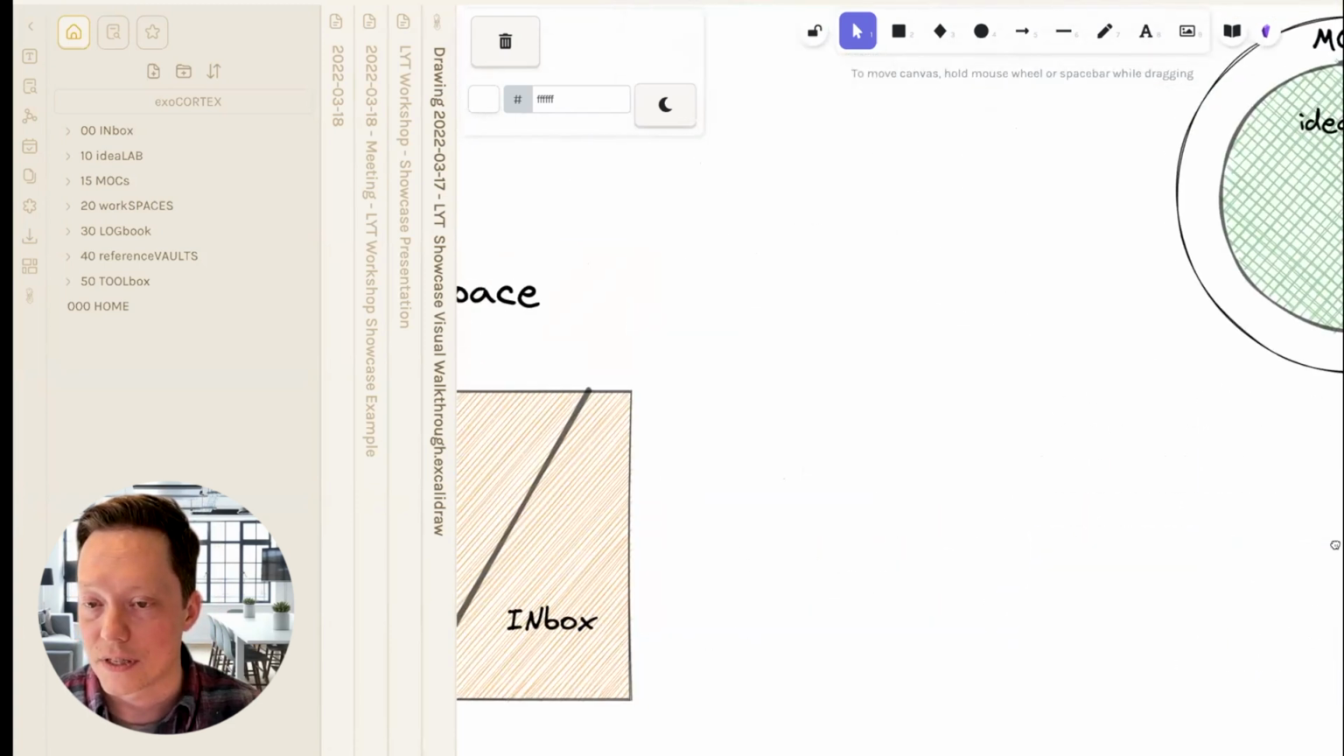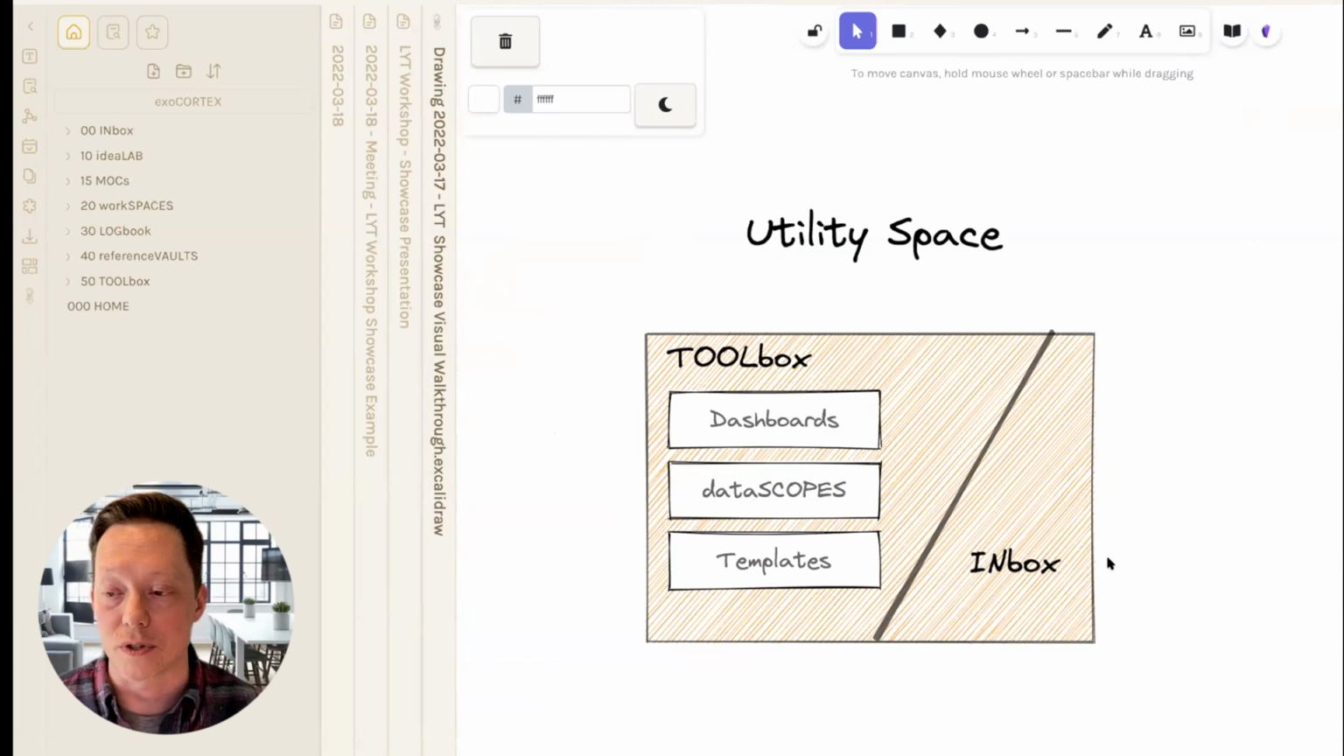And then this last one, my other utility space, is really a combination of a toolbox and an inbox. So we've got dashboards, and I'm playing around. The idea of data scopes is kind of new to me, but I've been playing around with Dataview a bit and trying to find ways that that might be helpful.